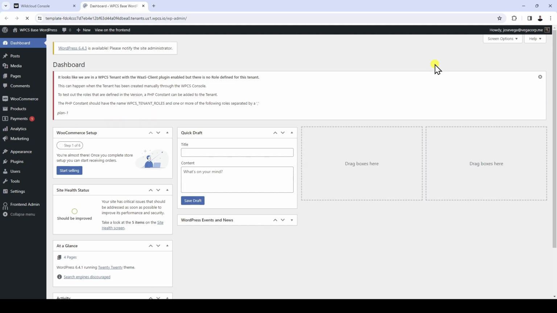If we log into this site, we will see a notice that the WAS client plugin is active, but we have not assigned a tenant role. This is important because any site that has the WAS client plugin active must have a tenant role assigned. Note also that the tenant role you assign to this site will be the same one that will be automatically assigned to new sites that use this site as a template. The reason for this is that the new sites based on the tenant snapshot that we will create with this site will be copies or clones of it.